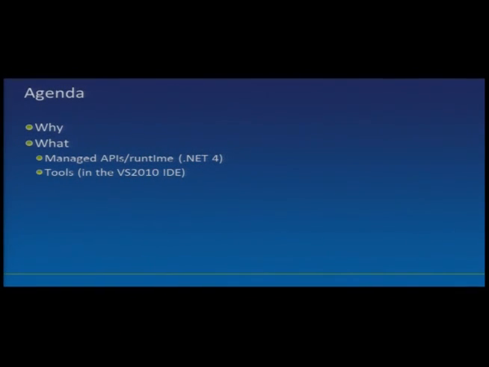As for the agenda, I'll briefly talk about why parallel programming is interesting and relevant. I think that has been covered very well so far, so I'll just do a very quick recap. And then I'll talk about the .NET stuff, the managed APIs and runtime support for parallel programming in .NET 4, and the tools for debugging and profiling parallel programs in Visual Studio 2010.